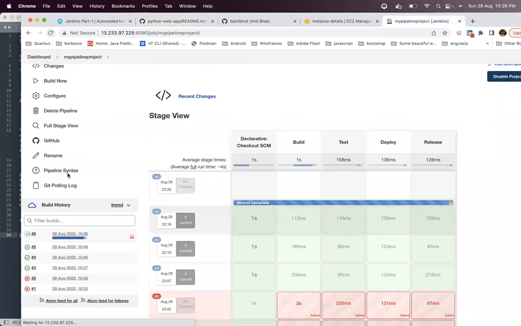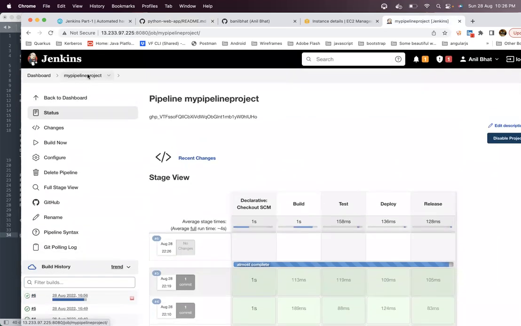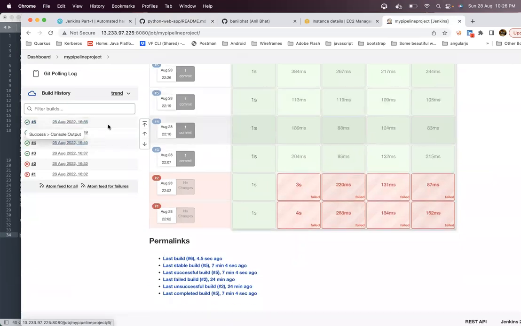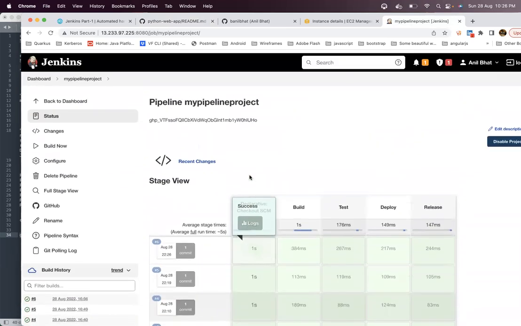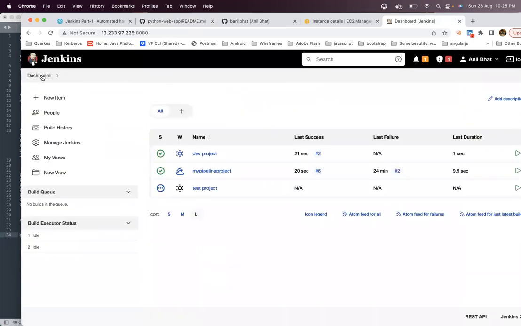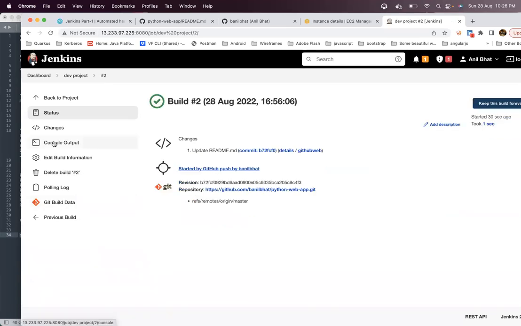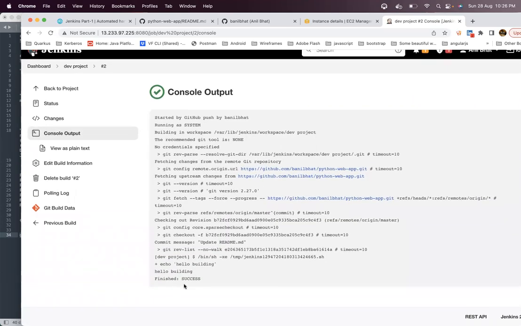Now you can go and verify in your pipeline project. You can see that the sixth build already got triggered in my pipeline project. There were only five job runs up to now. Now the sixth build job automatically got triggered, and it was successful. And let's go to the other freestyle project, the dev project. Here there was only one run. Now two runs happened, and it will display the message build Jenkins as a part of the build, hello building.